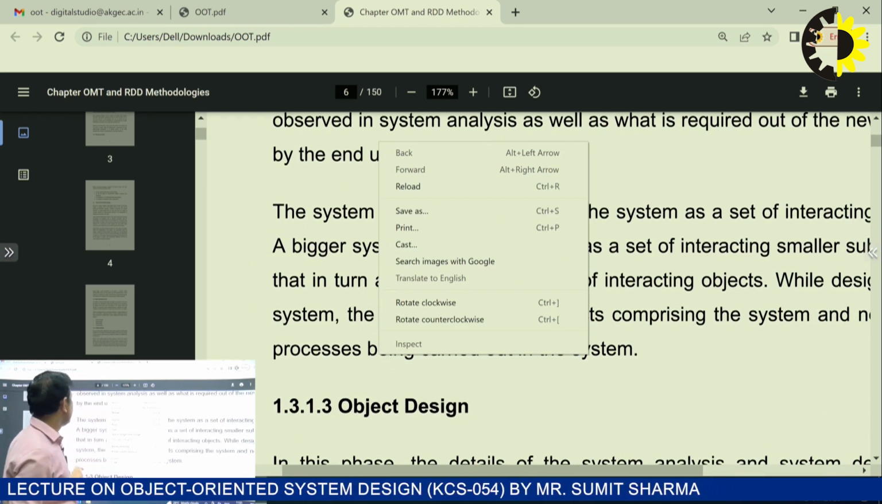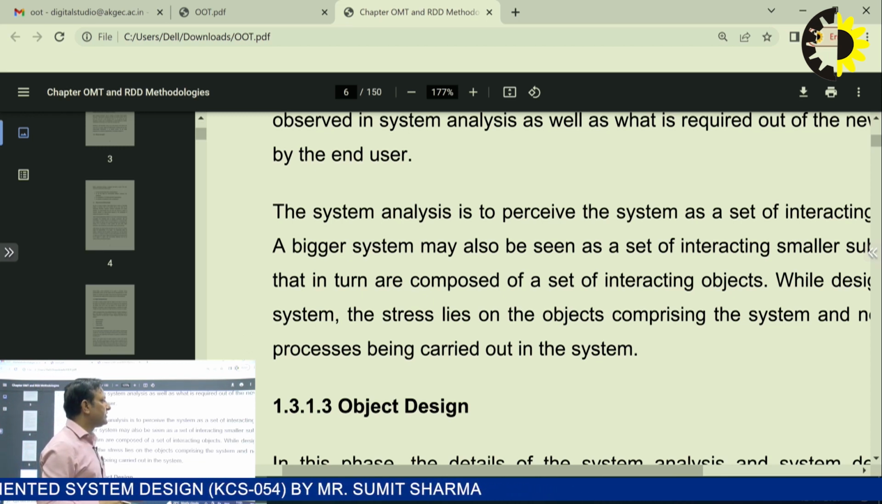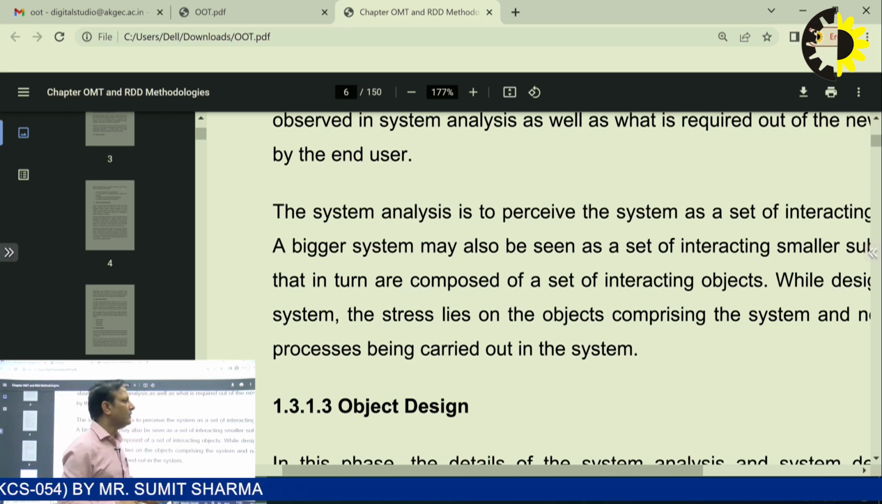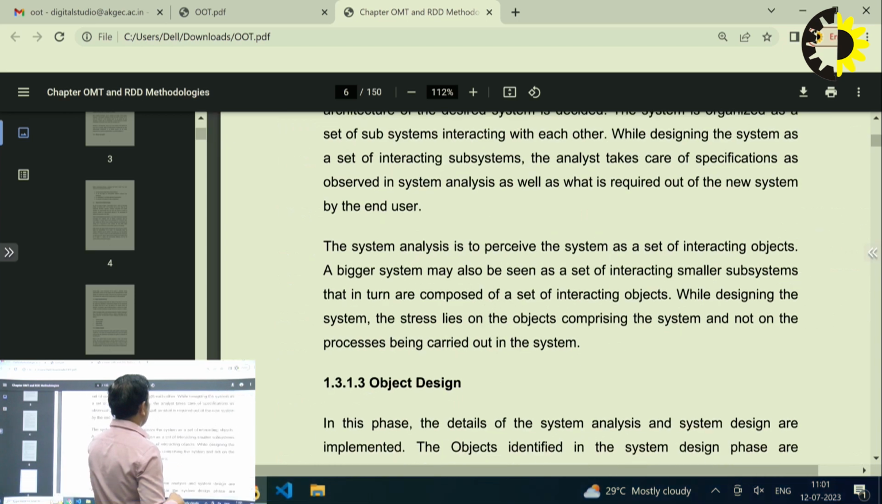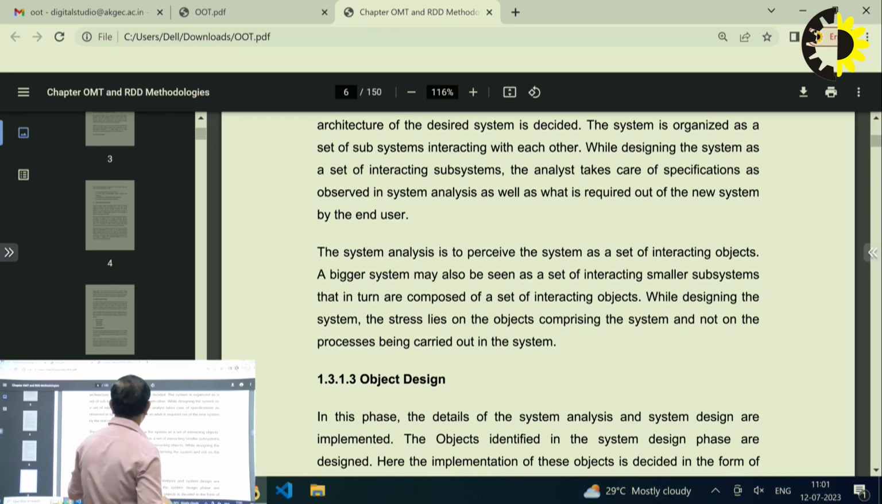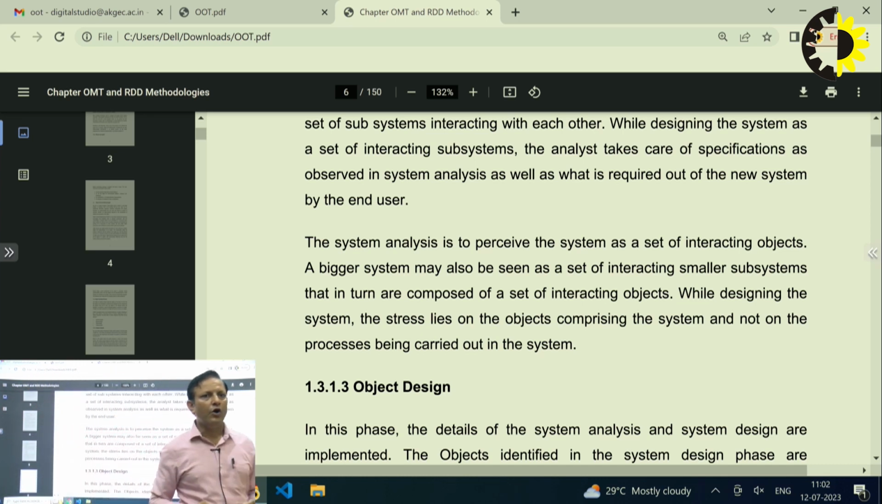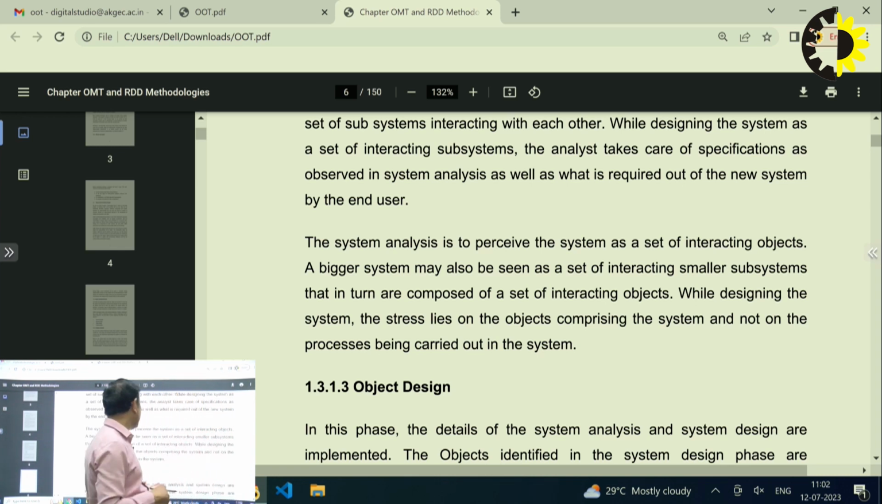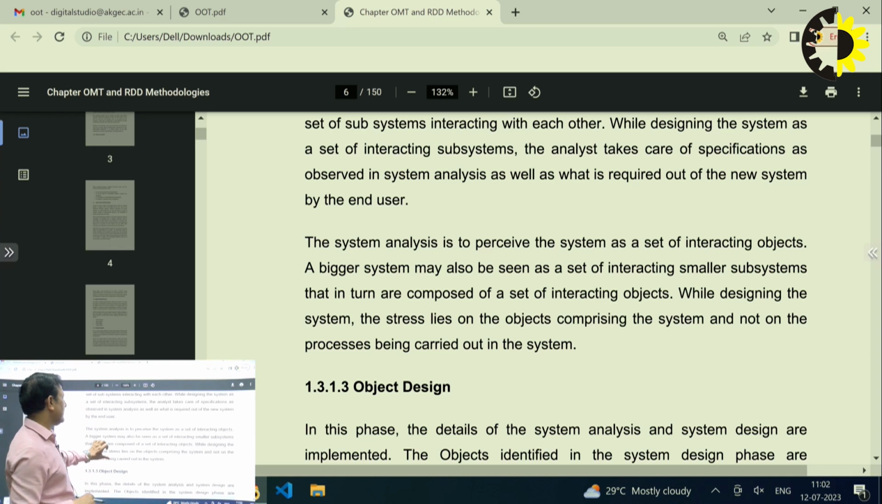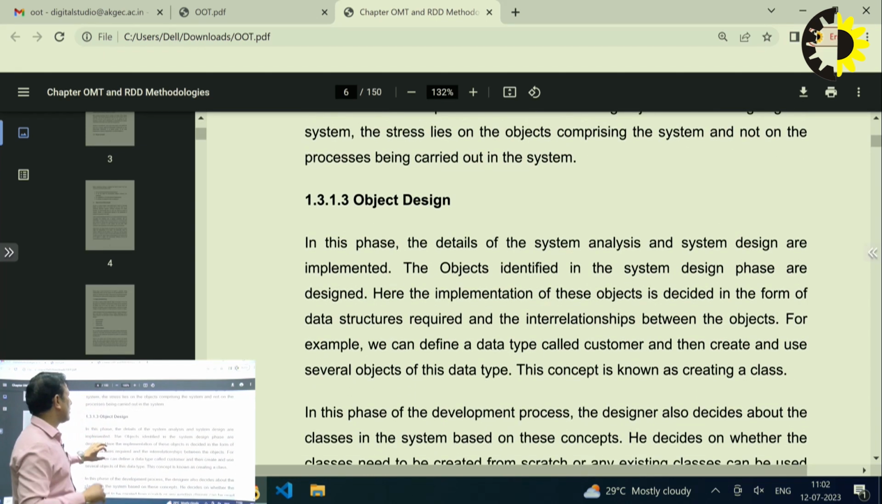The system analysis is to perceive the system as a set of interacting objects. A bigger system is also seen as a set of interacting smaller subsystems that in turn are composed of a set of interacting objects. While designing the system, the stress lies on the objects comprising the system and not on the process which is being carried out in the system. Now we talk about the object design.